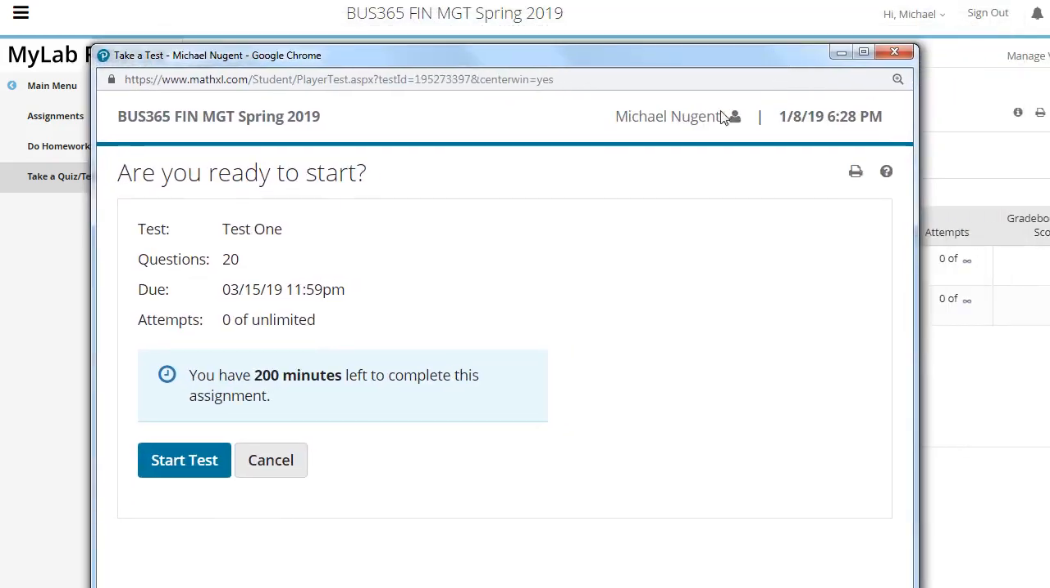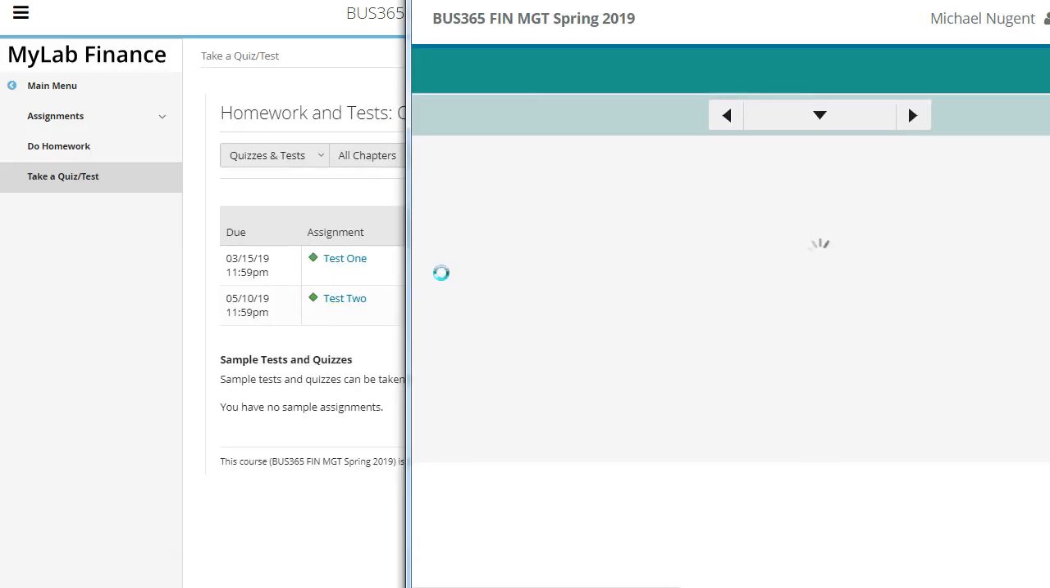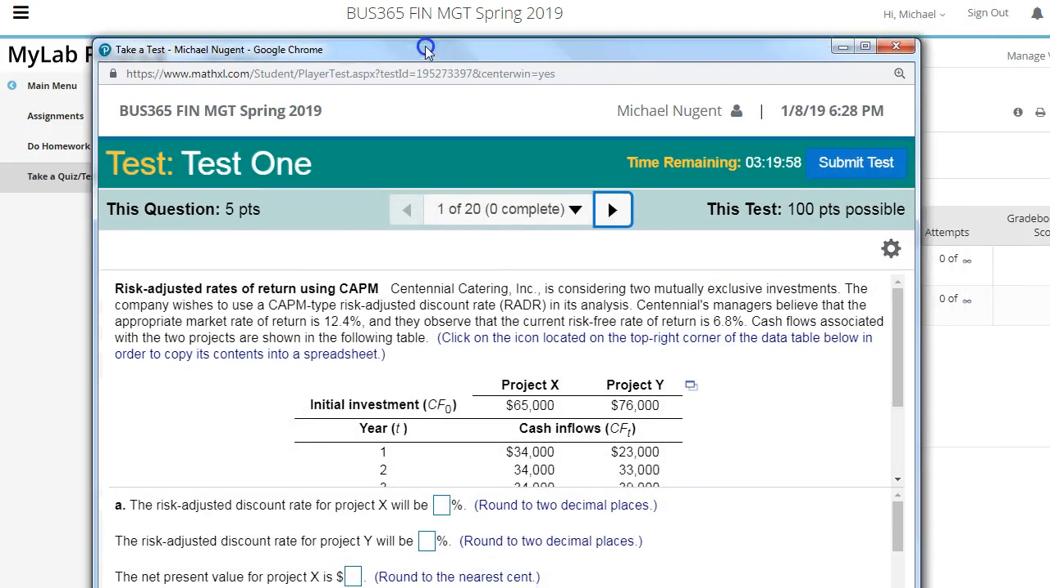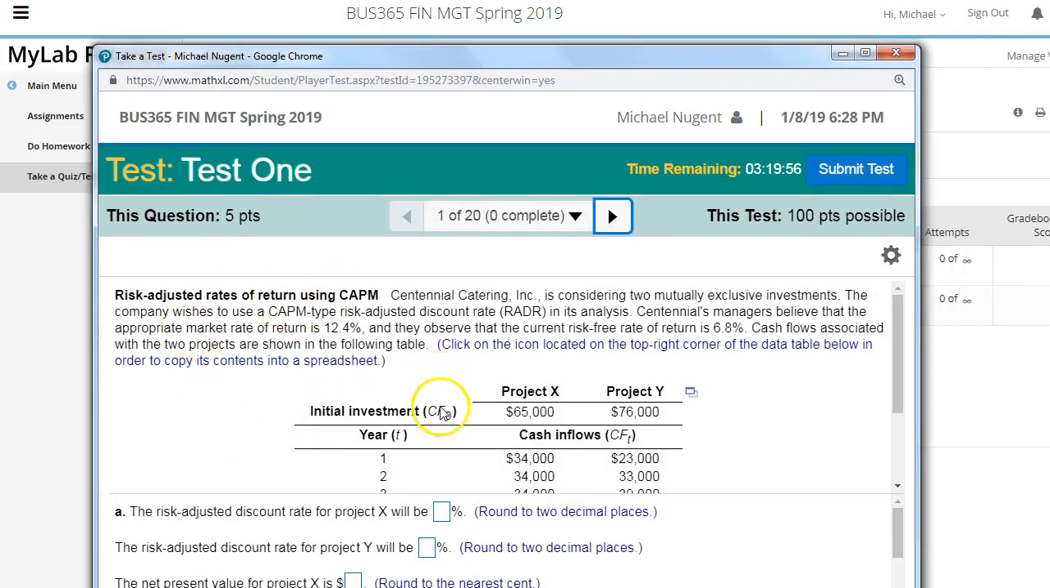And you click on Test 1, and then you'll see, are you ready to start? It'll tell you how many minutes you have to go, and the number of questions. For Test 1, you only have 0 attempts left. Then when you're ready to start the test, you click on Start Test. And this is the actual first problem of the test.